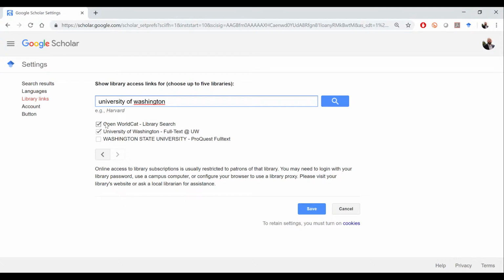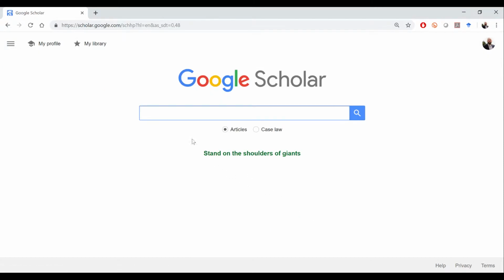Click on Open WorldCat Library Search, and you'll get access to whatever Open WorldCat has to offer, and like I said, it's open. Then click on University of Washington Full Text at UW, and come over here and save your settings.